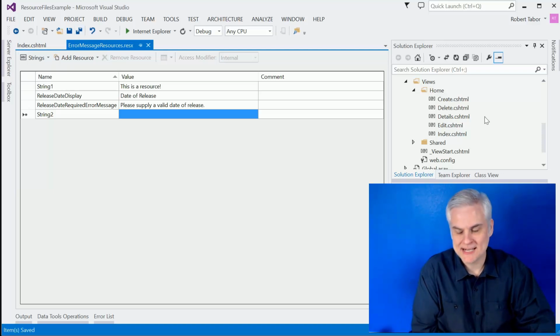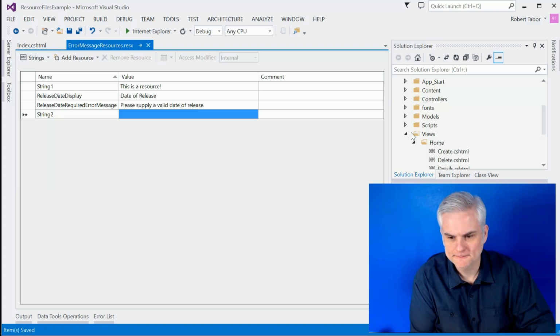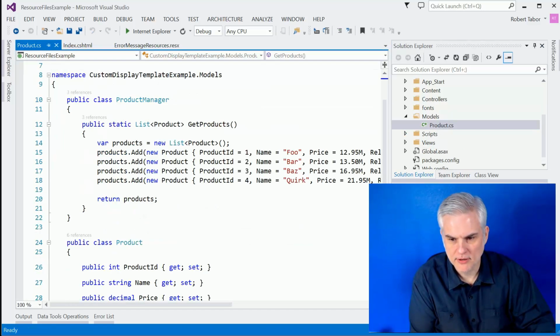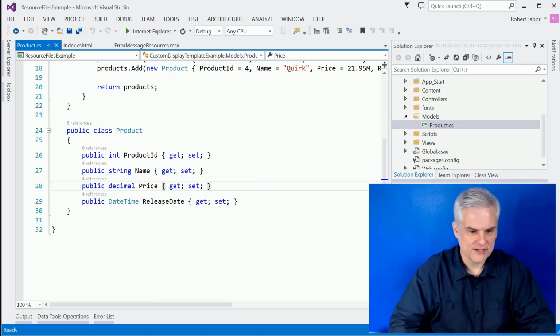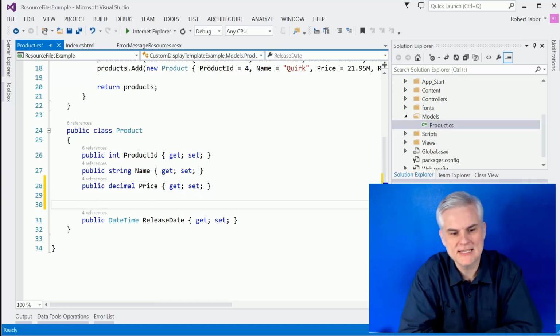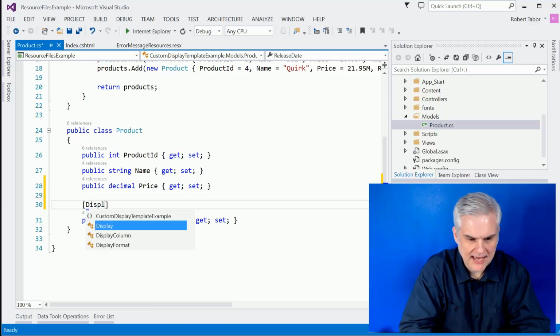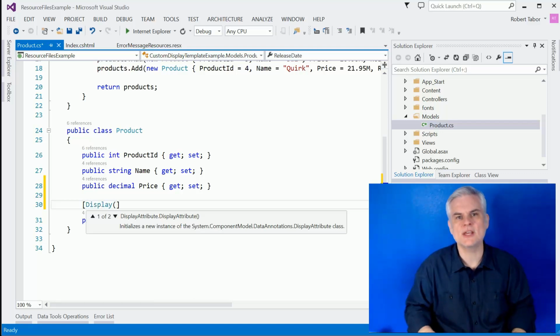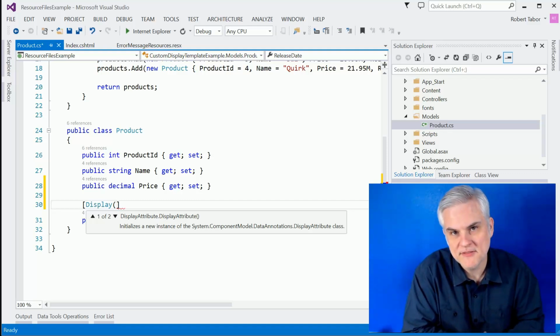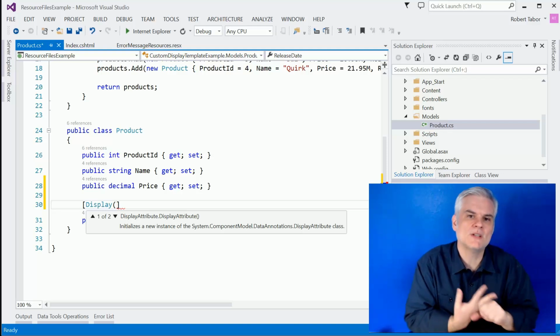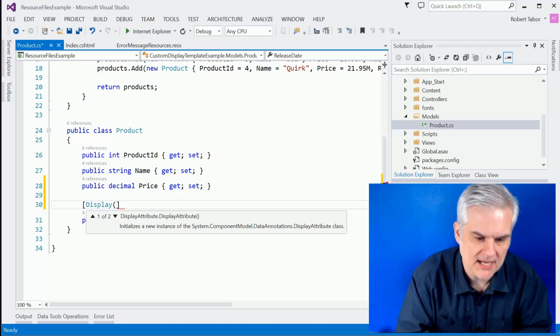Well, we'll use data annotations on our view model. So let's close that up. Let's go to our models and open up our product.cs. And here's the target of our affection, the release date property. And so I'm going to add a display annotation, and I need to give it two things. I need to give it what's the name of the class, or rather the resource file that I want to look inside of, and then what's the key name that I want to look inside of.